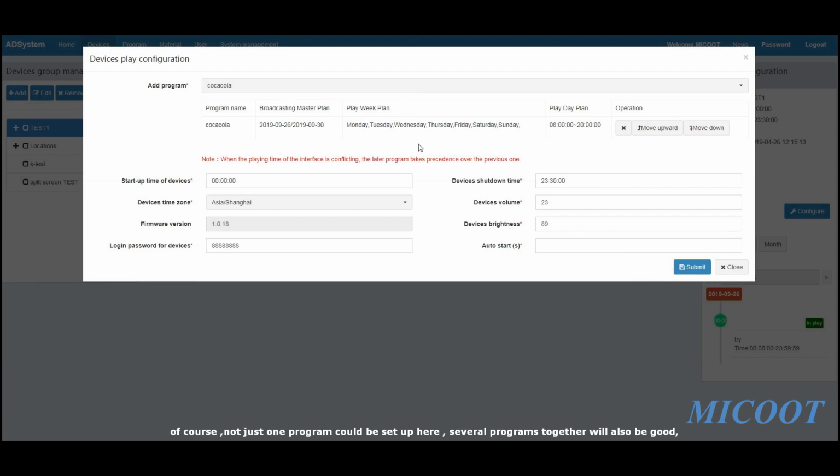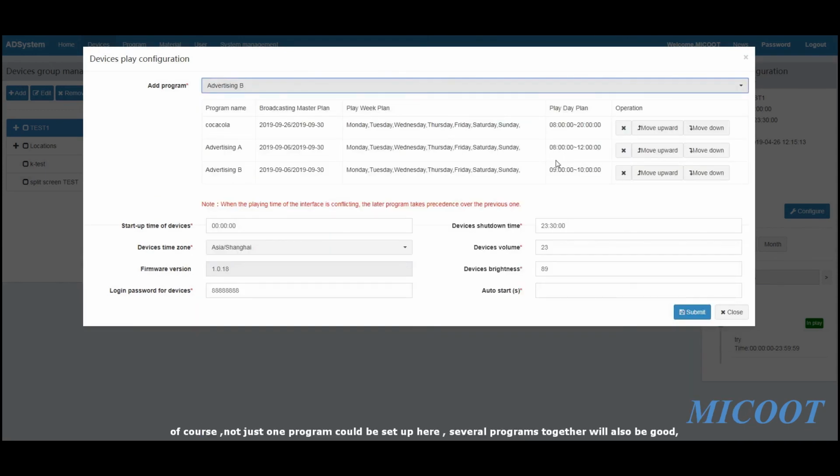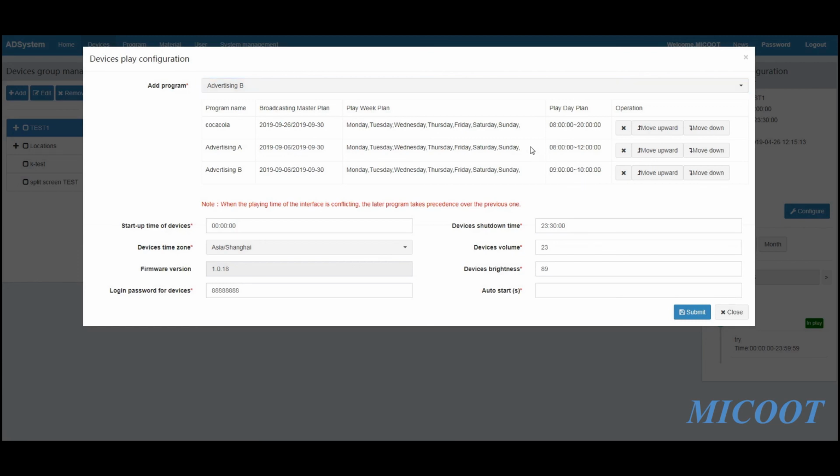Of course, not just one program could be set up here. Several programs together will also be good. Just make sure the time of each program does not conflict. Otherwise, the screen will only display the later one on the bottom. For instance, the second program and the first program, part of their time, are covered by the third program. So it will not play the second and the first one within the time 9 to 10. Only the later program will have the priority.